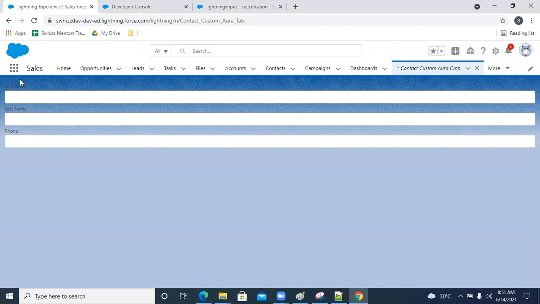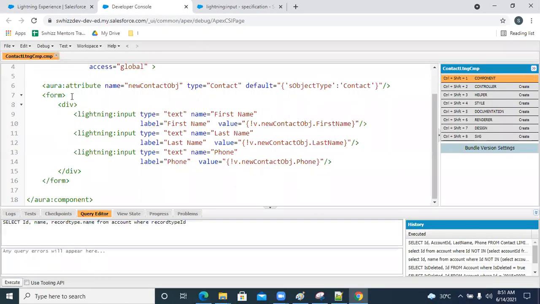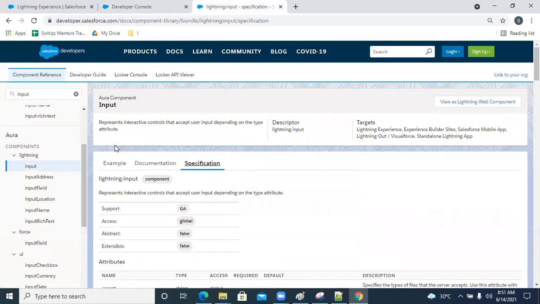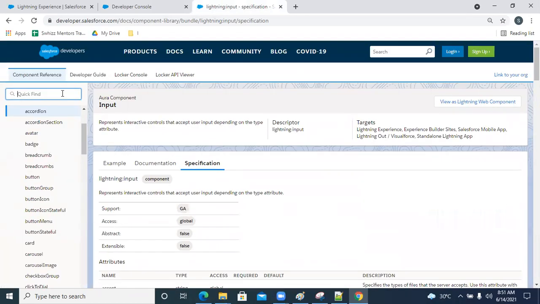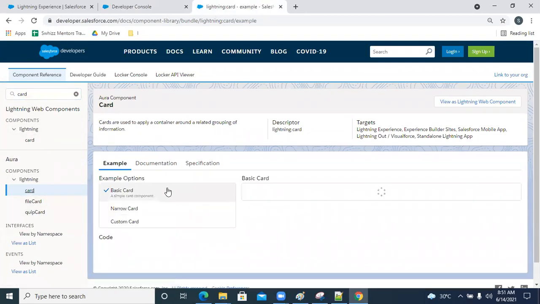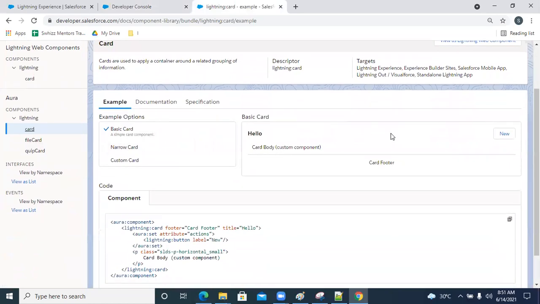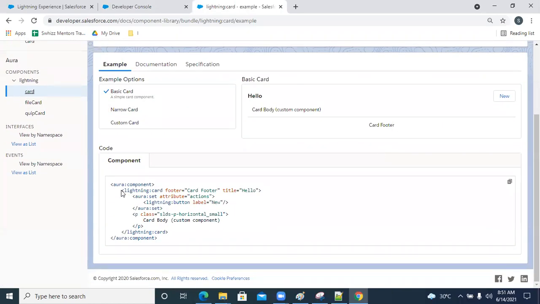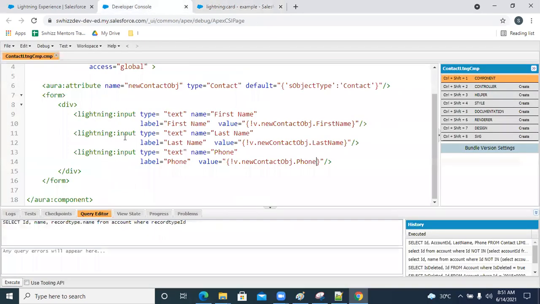You can even apply a background for these options here. Like, there is a lightning card. If you want, you can try it. The design will be there, a card. Card means such a kind of card where you can see the content. So let me apply it. Instead of div, you can apply a card.